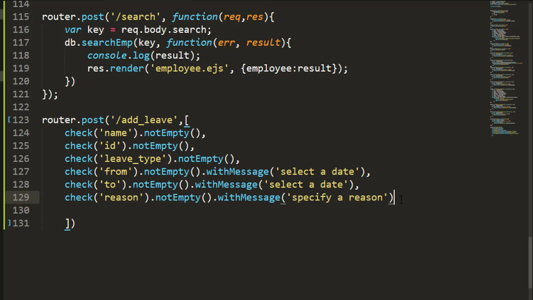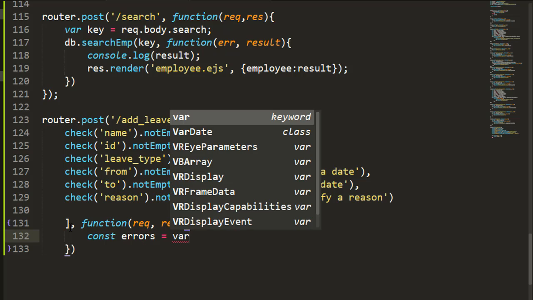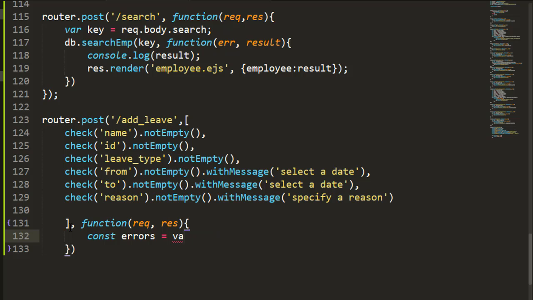Let me come down here and give a comma. Then we're going to say function. That's a function. Then we'll say request, response, so we pass that as parameters. So then we want to say constant errors is equal to validation results. Validation results, okay. Then we have this to be required.